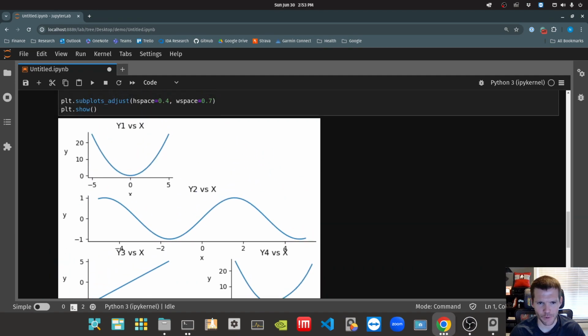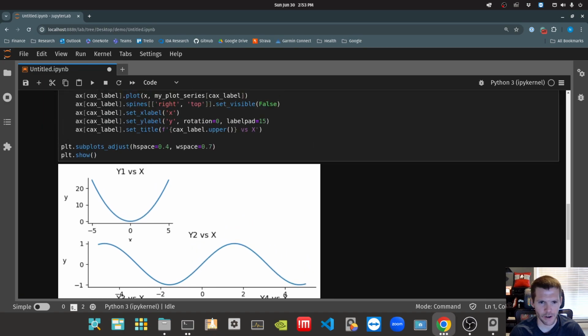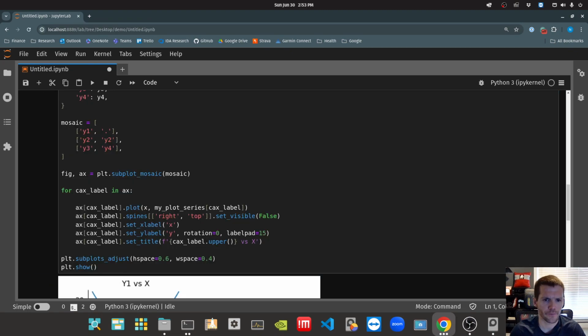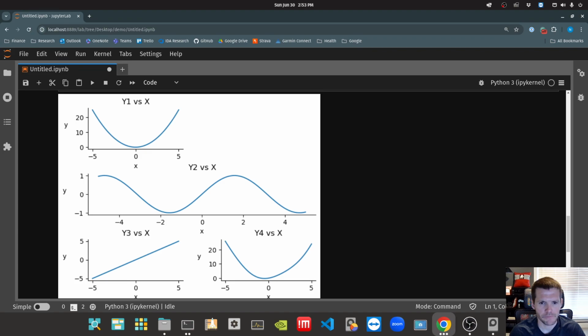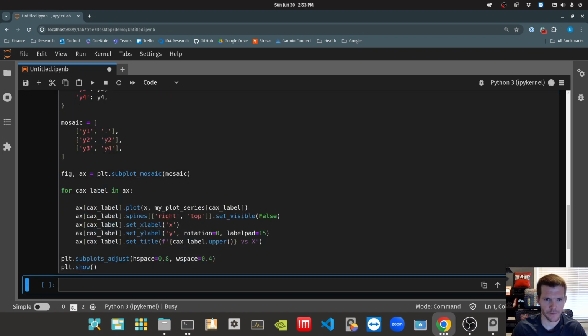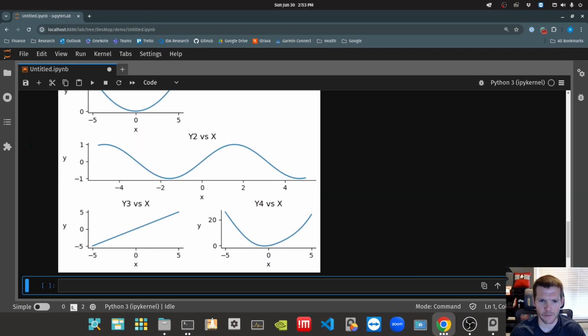Might have to do some more. In this case, remember, I'm seeing some clipping right here on my title, so I might want to give it some h space, maybe 0.6, and I'm going to bring that w space down a little bit. Let's do 0.4. All right, so it's getting there. Again, I might even want to give it just a little bit more h space so I can differentiate these titles from those horizontal labels, but ultimately it's allowing us to do what we want to do.